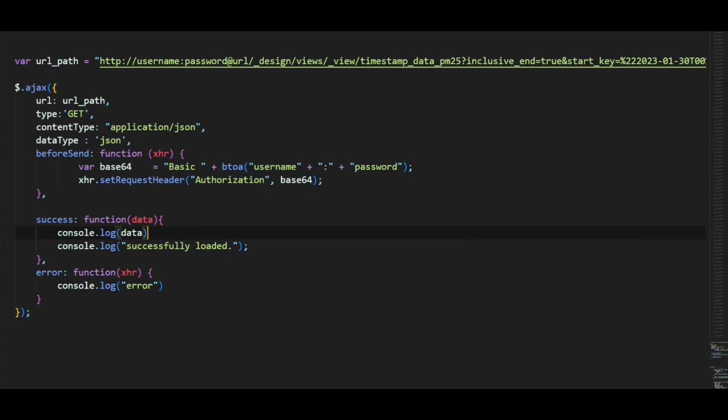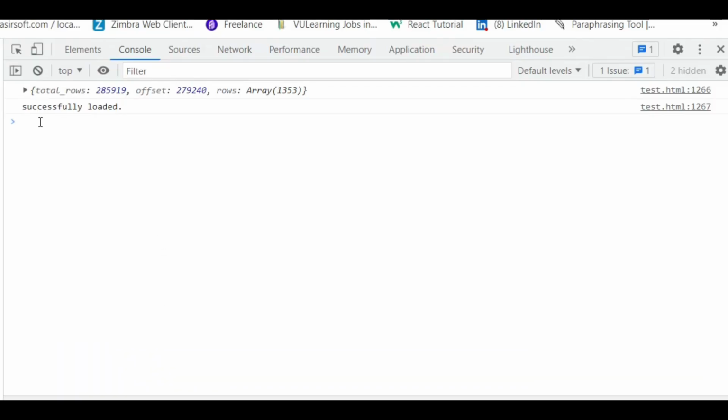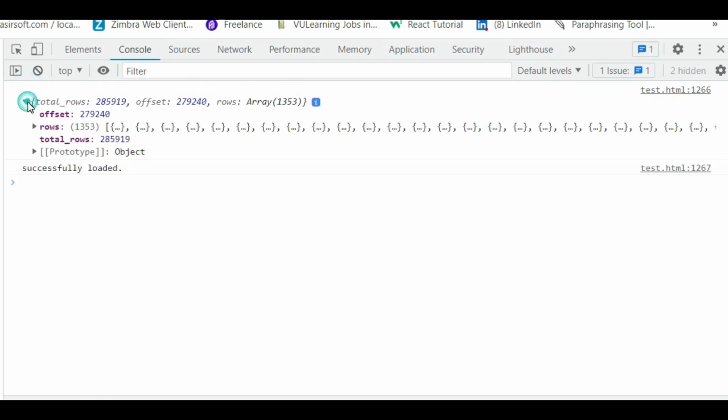For example, if I show you the browser, when I call this, it shows me here. You can see that it shows me the rows from the CouchDB.